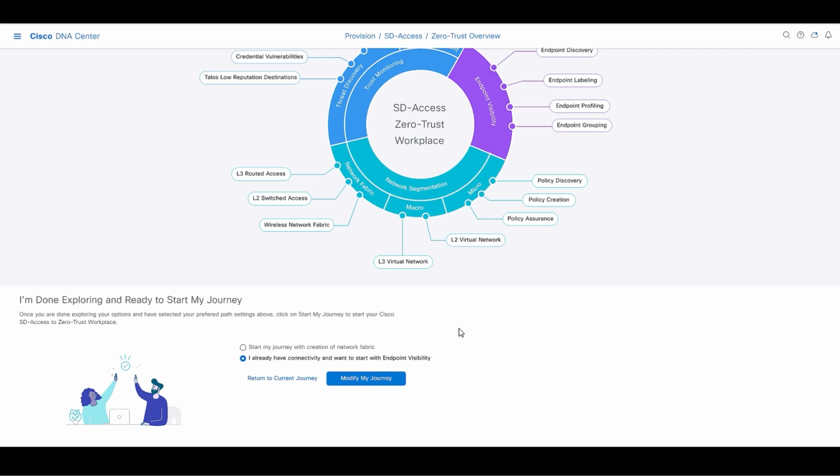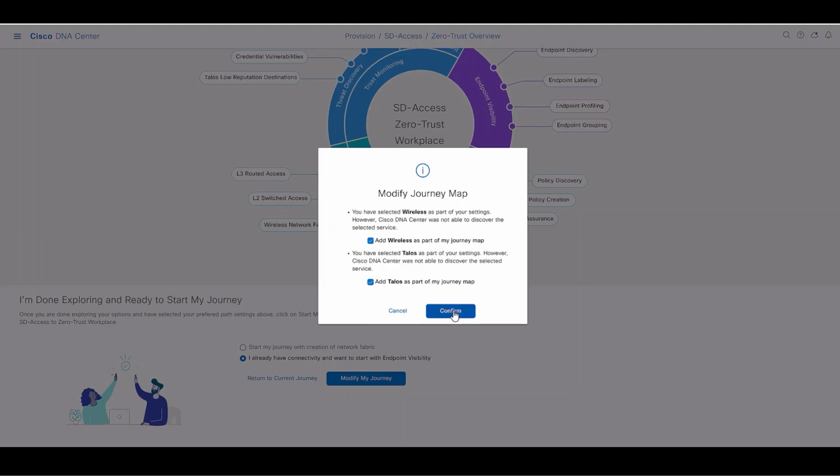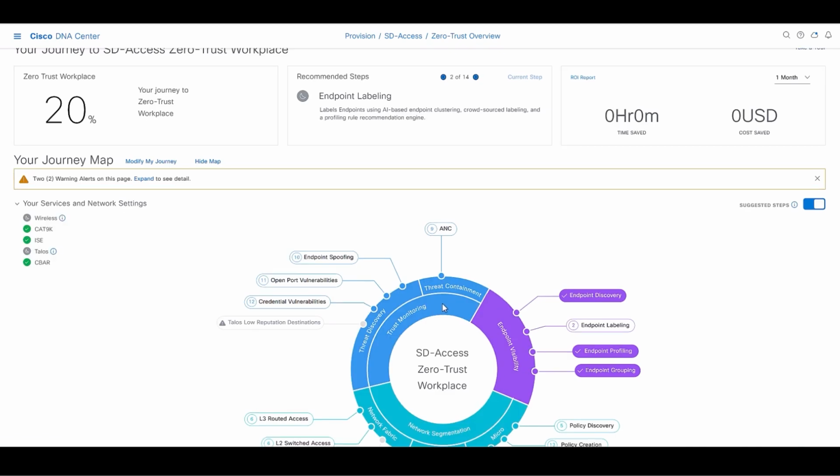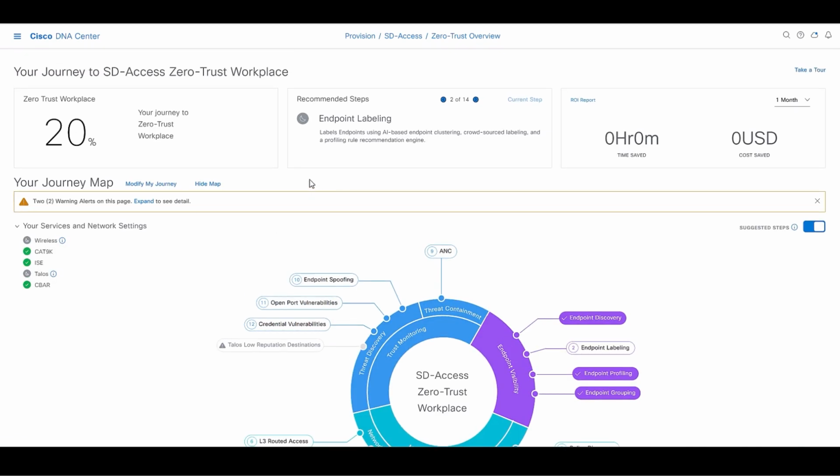So I can choose to do a couple things. I can either start with creating a network fabric, an actual fabric deployment, or I can say, you know, I already have connectivity, but I just want to get started with the endpoint visibility. In my case, I went ahead on my lab DNA Center here and started this already. So I'm going to go with the endpoint visibility and I'm going to say modify my journey. And that's going to take me back over to the day N journey map here.